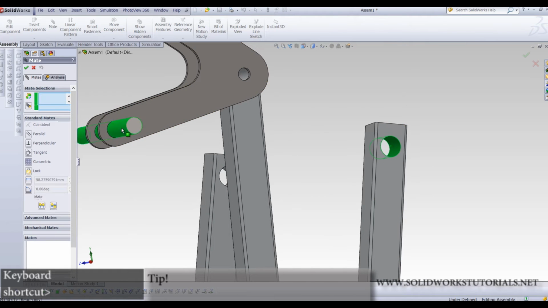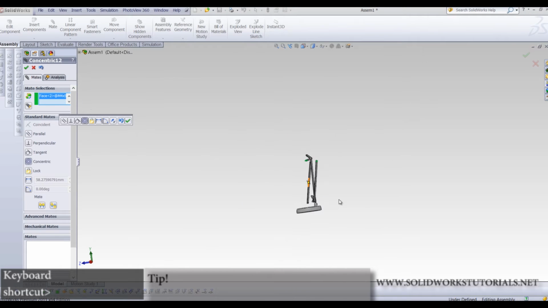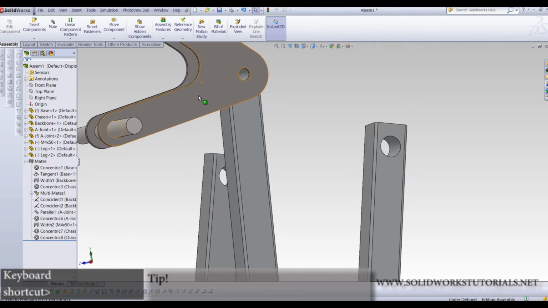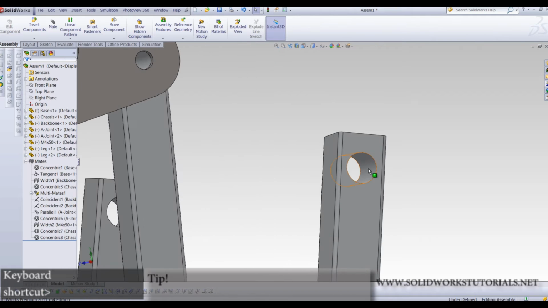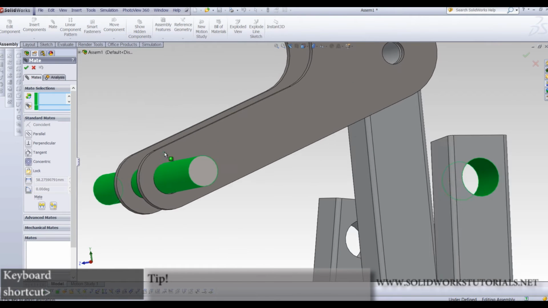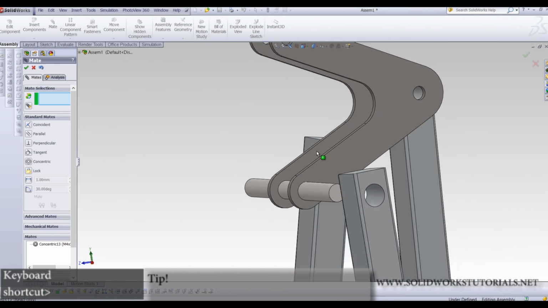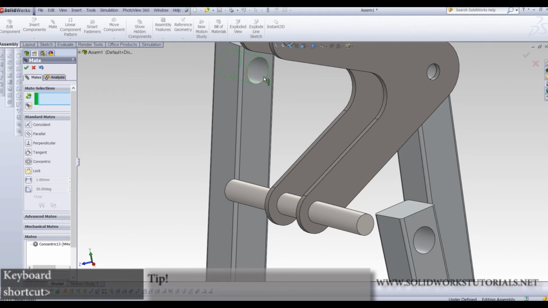Mate, concentric. Oh, it doesn't do that. Oh yeah, oh come on. Because it's fixed now? Yeah, of course it is. Mate, and mate. Click OK. Same for this one. Mate.